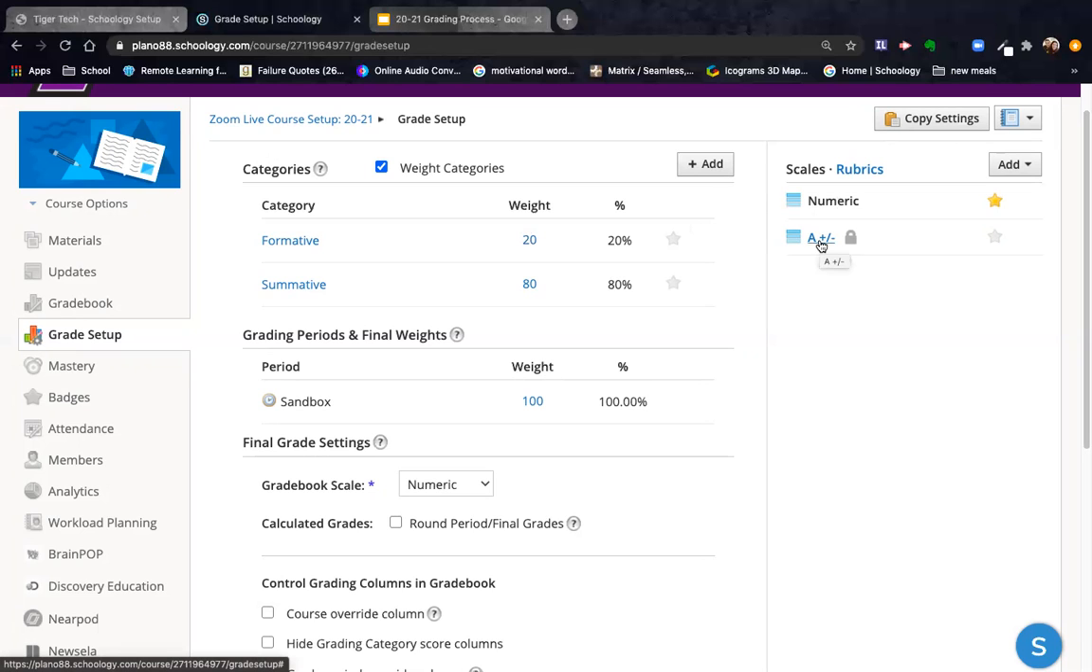You might want to switch over, you might not. These scales calculate the same: 100% scale, A, B, C, D, traditional 60, 70, 80, 90% ranges. The difference is how they show up to the student in the Schoology gradebook. If you have numeric set as your default, only that number scores. So if a kid gets a 9 out of a 10 on an assignment, in the gradebook they'll see 90%, 9 out of 10.